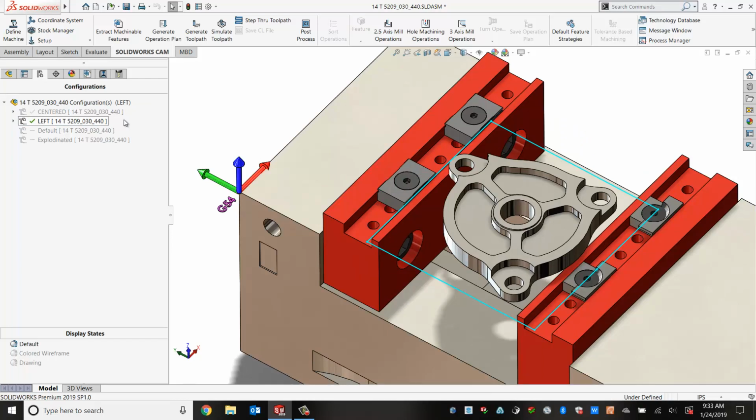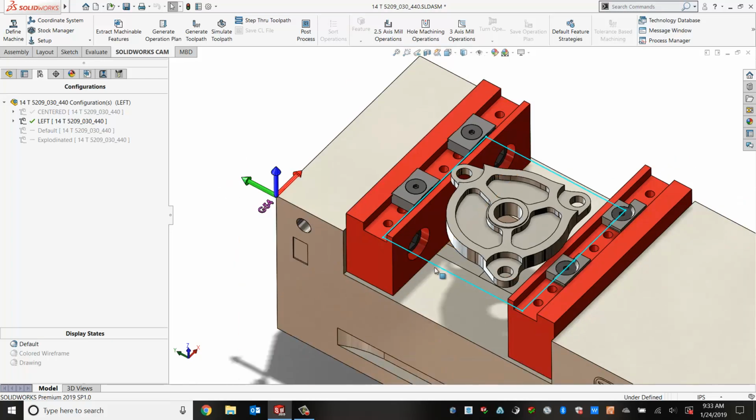So if we move to a left setup, you see our part has shifted to the left, as well as our work coordinate system has gone to this corner. And the way this will work in the production world is you put a parallel up against this vise, butt your stock up to it, and you'll be in the same spot every single time.